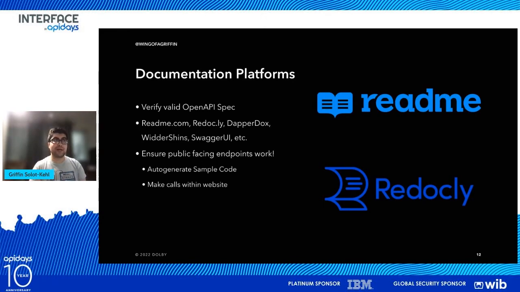There are documentation platforms that are going to be able to help you with this, where they will help validate your OpenAPI spec, but also just make the experience a lot better instead of having to build it all yourself. There are a lot of different examples, like Readme.com, who provides it as a software as a service, but there's also open source ones like Redocly, DapperDocs, Widdershins, Swagger UI.